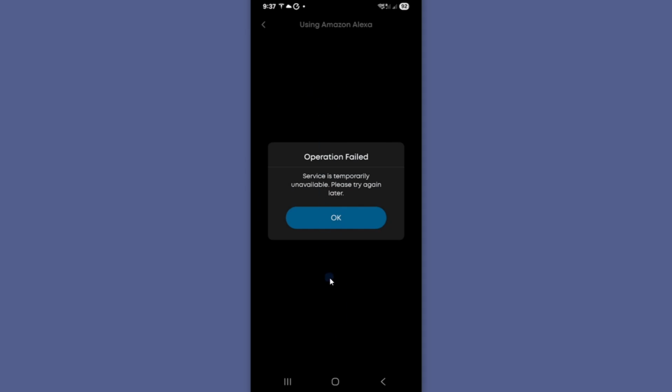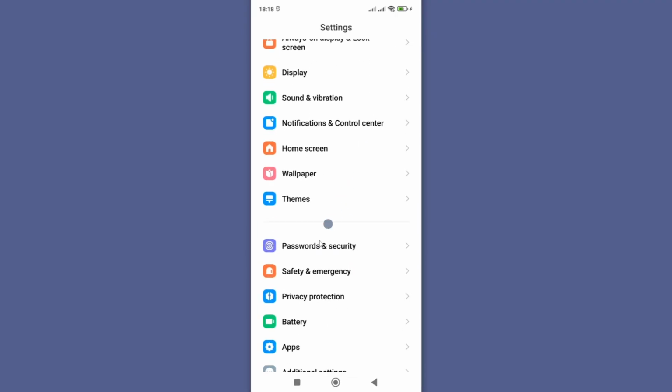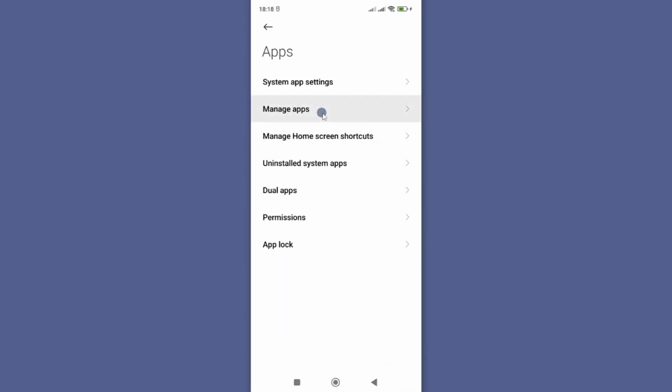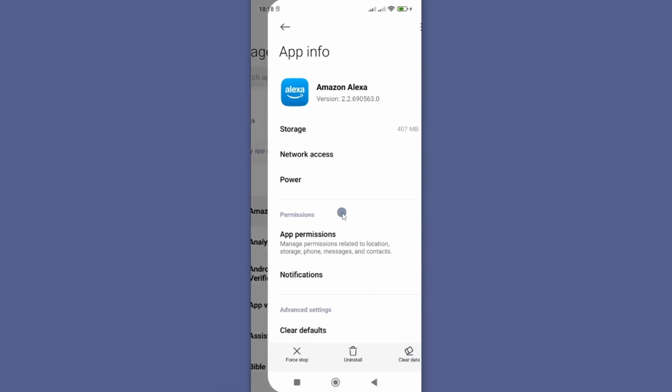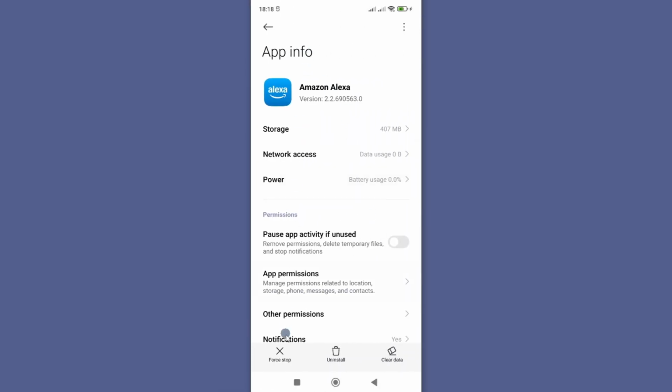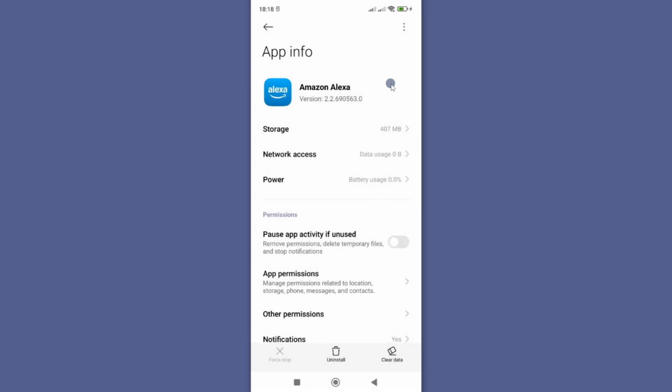For that, go to settings, and from settings, look for apps, and under apps, you should see this manage apps or all apps option. This will list all the apps you have on your phone. Look for Amazon Alexa and tap on it. Once you are on the app info page, go to force stop app. This will stop any background activities that might be causing this issue.